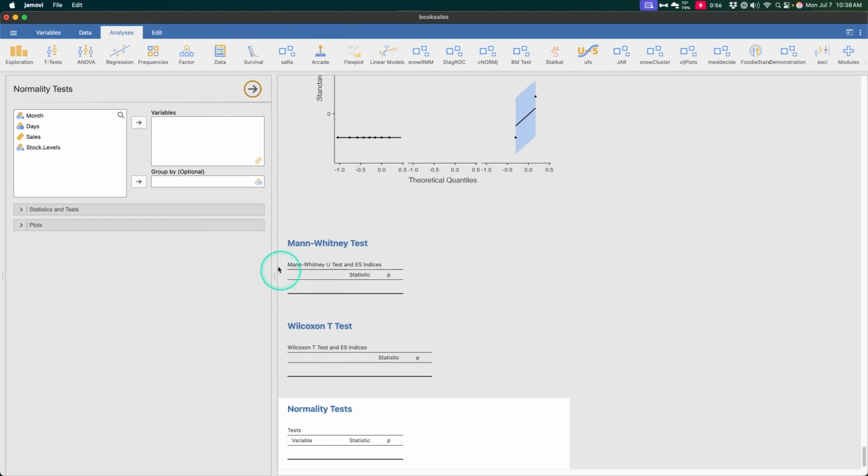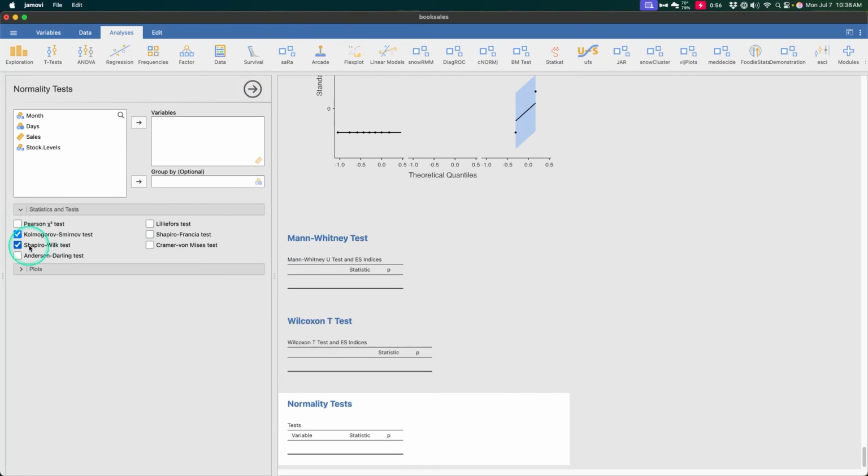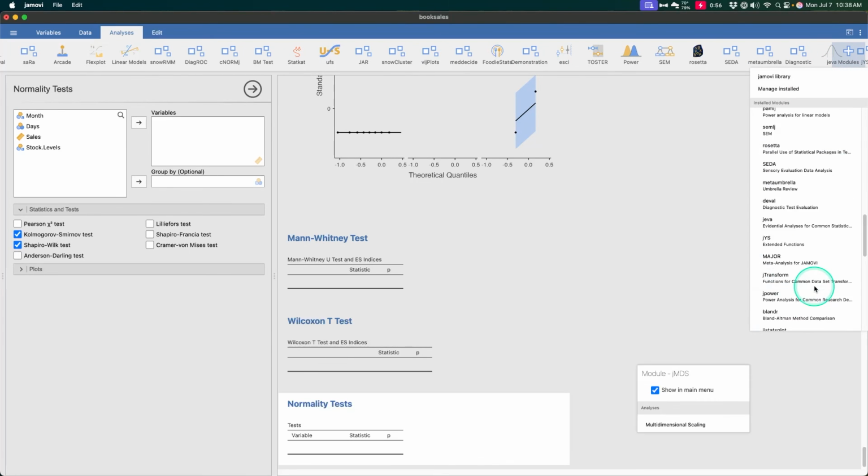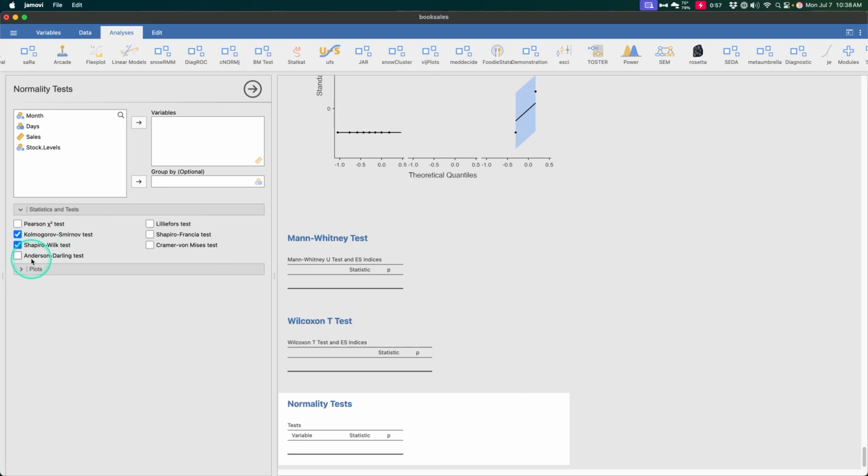And then normality tests, just to show you. The Shapiro-Wilk is the default. You can get the Kolmogorov-Smirnov, which you can get by adding the more tests module here somewhere. I've got it here, somewhere in here. Anyways, it's in there somewhere. But you can also get the Pearson chi-square test, the Anderson-Darling test, and a few others, right, to test normality.